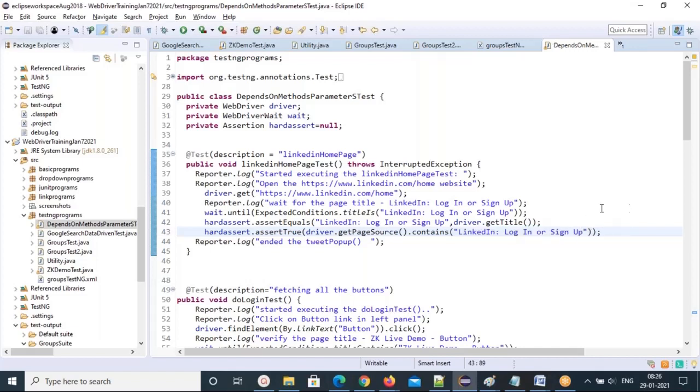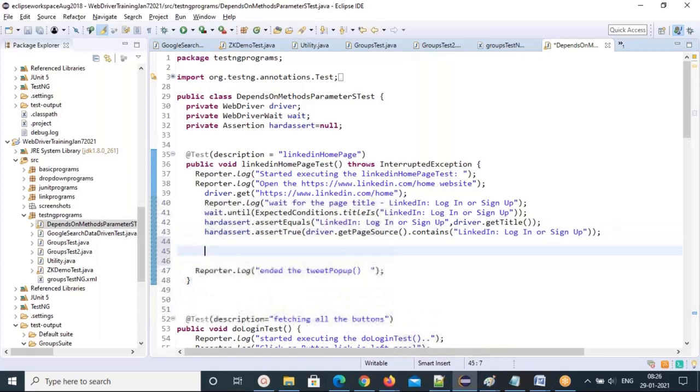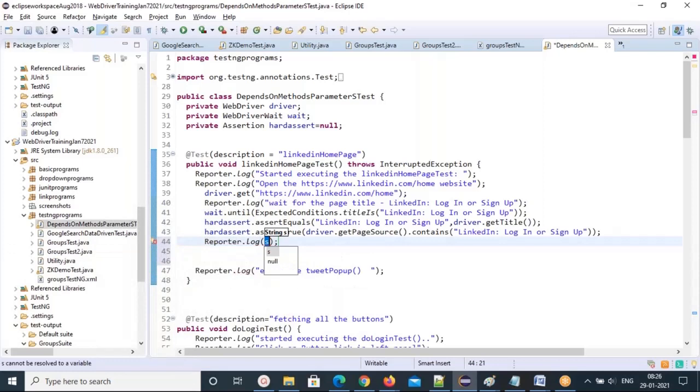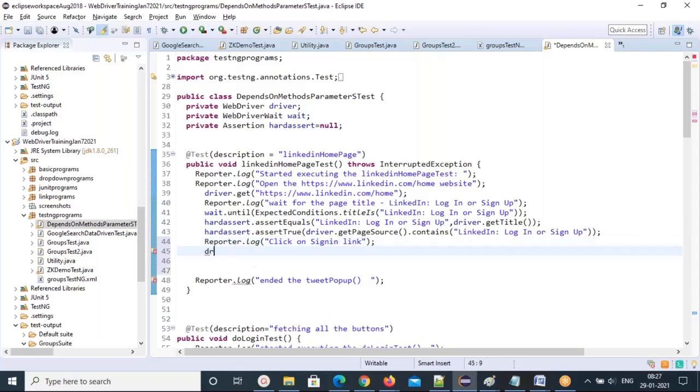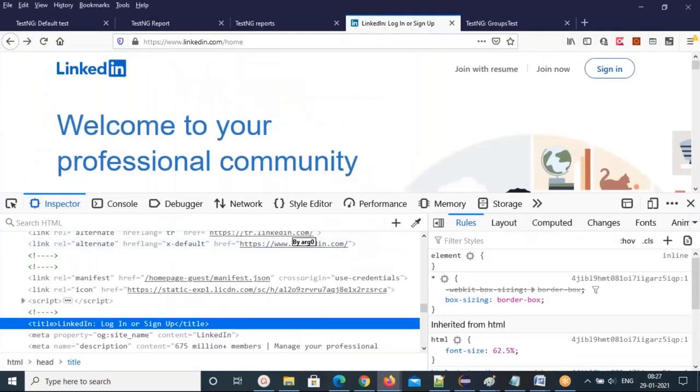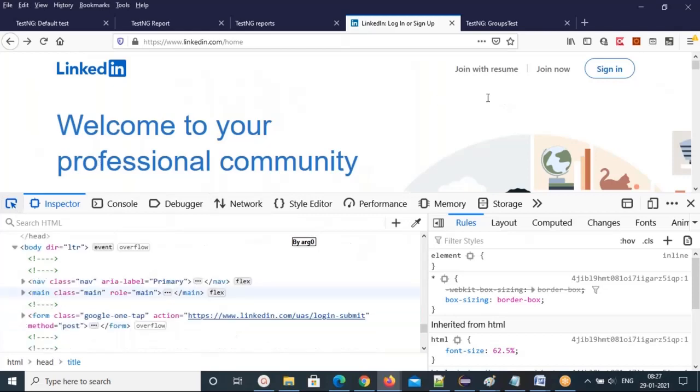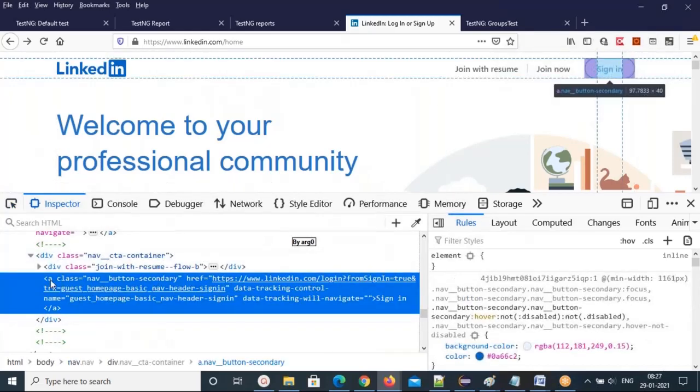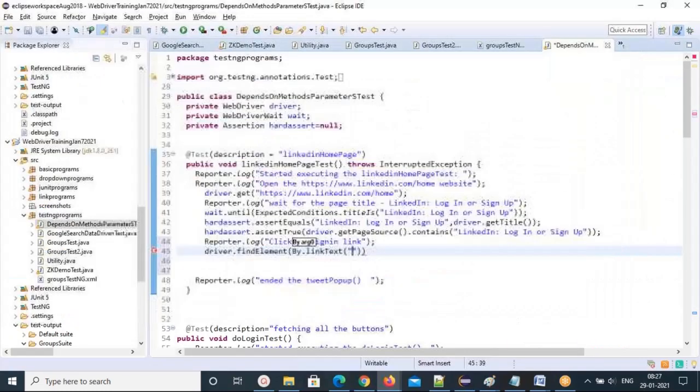Okay, done. But the test case still is there, right? Still we need Reporter dot log. So I need to click on this sign in. Click on the sign in link. So then driver dot find element, by dot link text, because it's a link, right? It's a link. So inspect this and you copy, say a tag. A tag means it's a link. Sign in. Just copy this and paste it here.